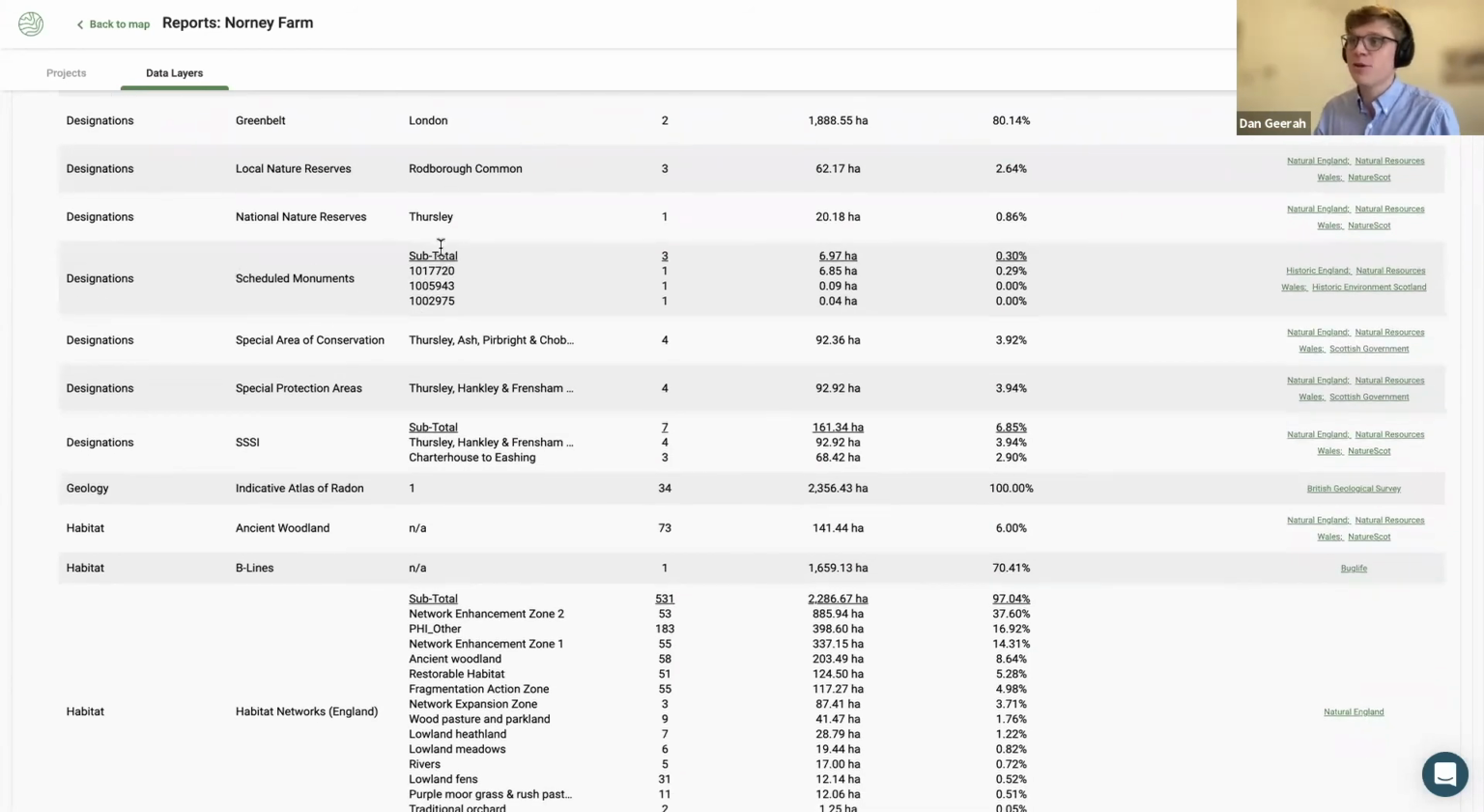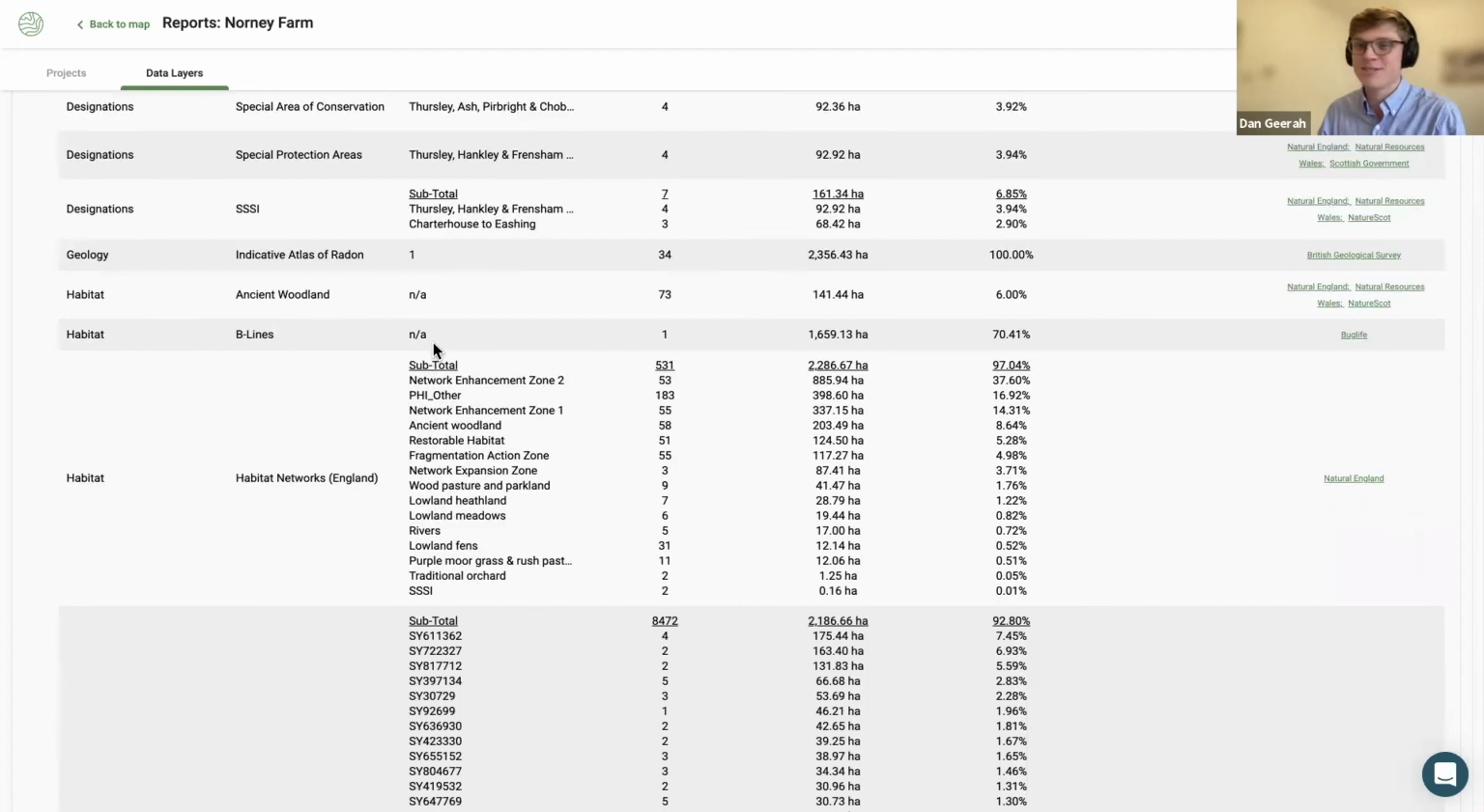So for example, scheduled monuments, it tells me the different ID numbers for those scheduled monuments. For the habitat networks, it breaks down that subcategory to the different priority habitats I have within that area, and also the percentage cover. So if, for example, you're running a facilitation fund, you can get your facilitation fund boundary, turn on all the data layers, and get a real quick understanding of what SSSIs you have in terms of their name and their ID number, what priority habitats you have, etc.